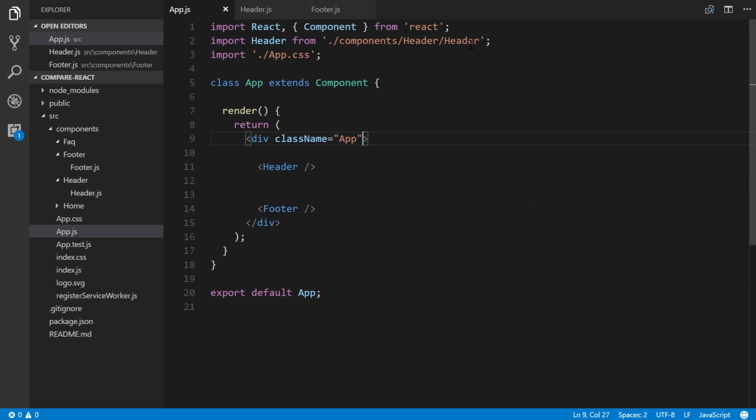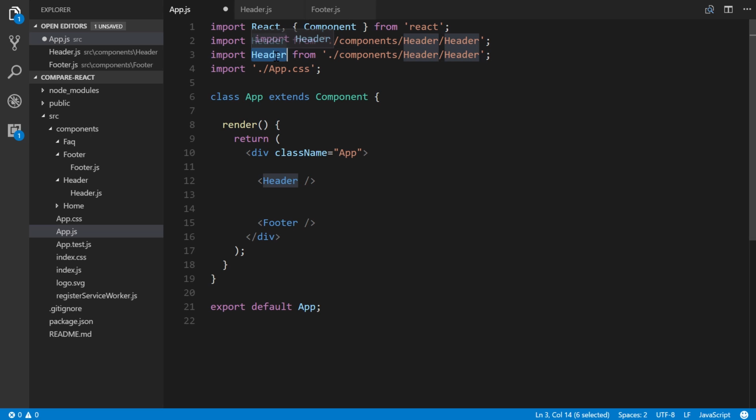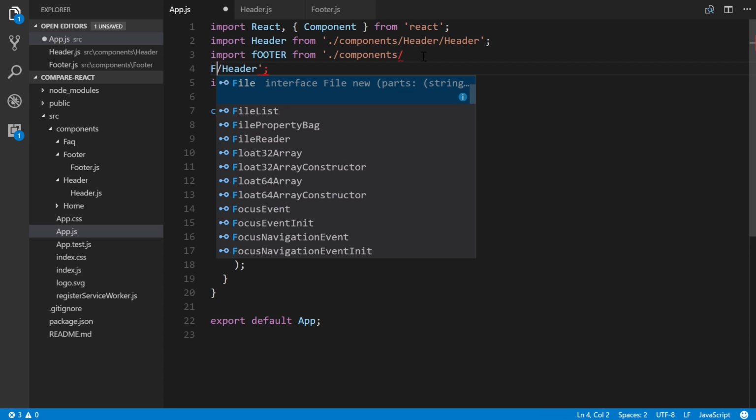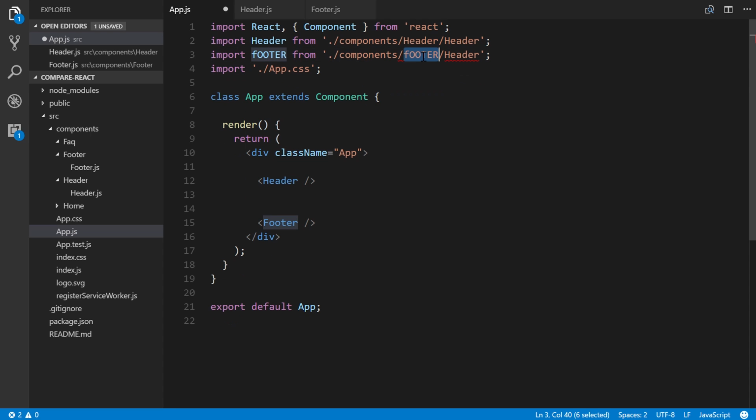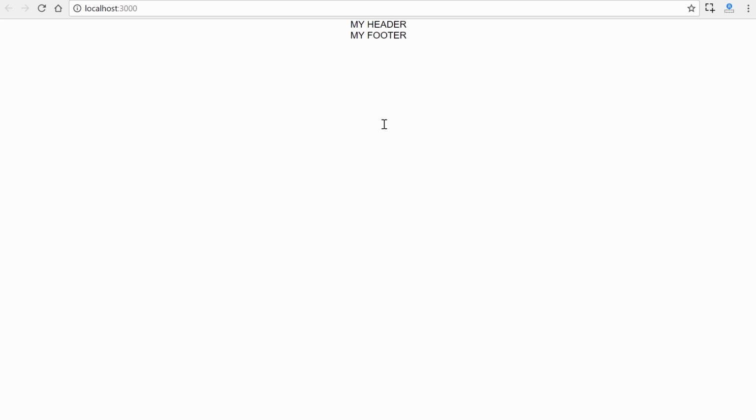Then we'll go back to our app.js and we're going to import footer. This will be footer. I keep on doing that with my caps lock. Sorry about that, guys. There. Now we can go back to our app, and we have my header and my footer.